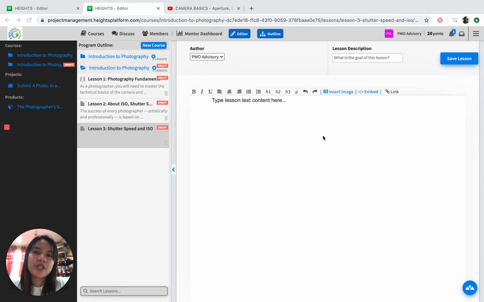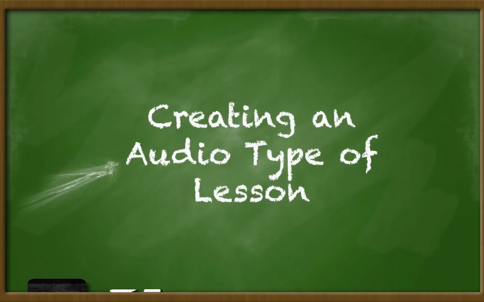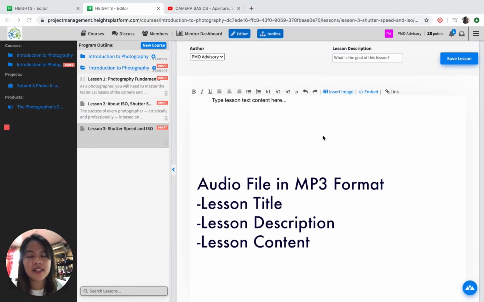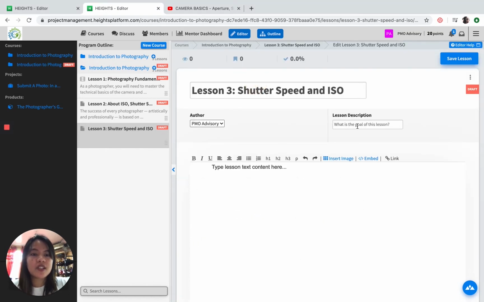Just a quick recap, we are already done creating a lesson in type of context or text format, and using video content as well. So now we're going to create a lesson with an audio file in it. Basically, what we will be needing is just an audio file in MP3 format, your lesson title, of course, and your lesson description. So let's go ahead and start this tutorial.